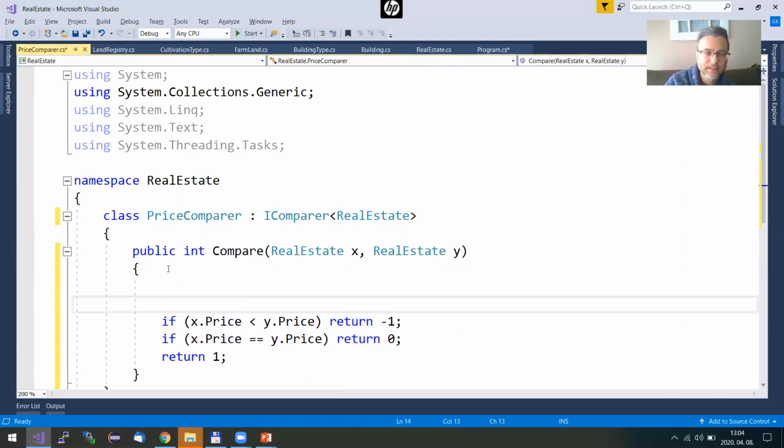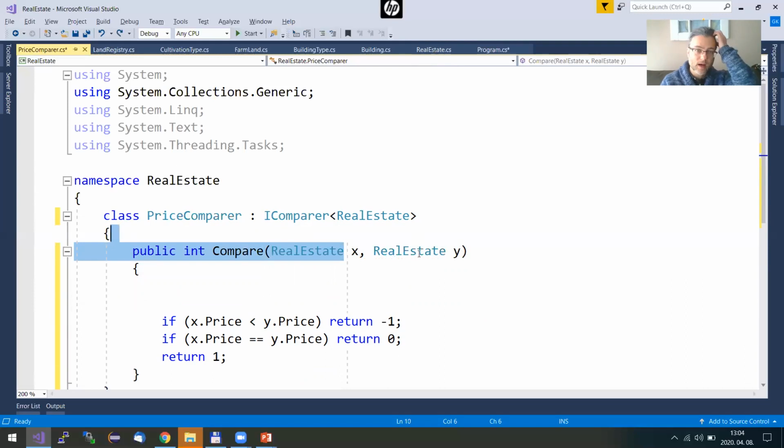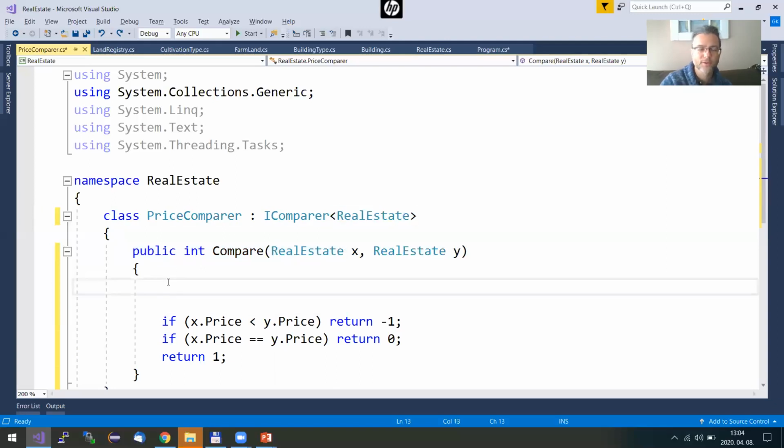Notice that now I don't need to cast, because now the X and Y are of type real estate and not object, because of this solution here. Actually, such an interface is called a generic interface, and we are going to learn about generics in 2 weeks.